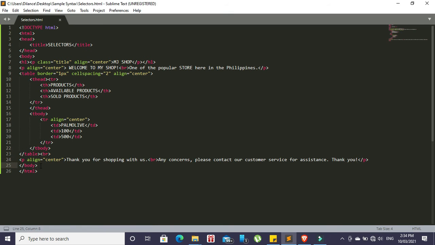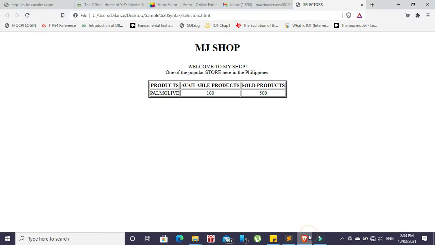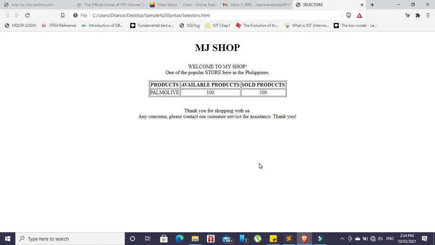So that will be the end. Let's say, for example, we are done with our web page. So that will be the end of our web page. There you go. Okay? Those are the HTML syntax. Now we will add the selectors using CSS. Okay? So remember this output.